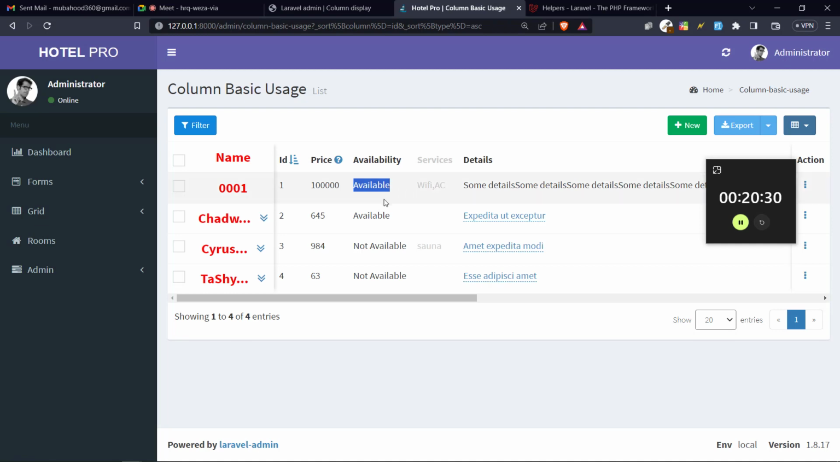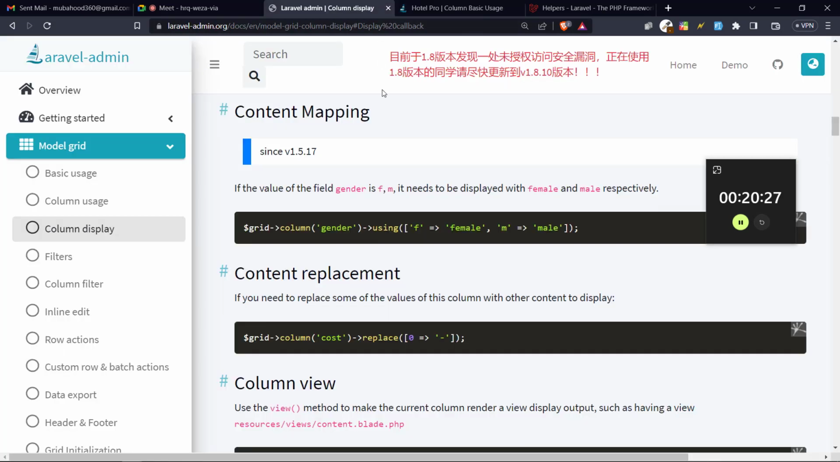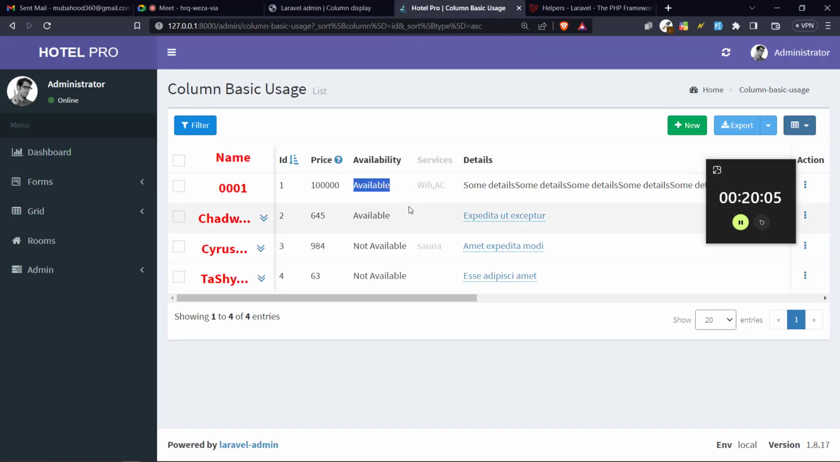You simply write the using method, and then you pass it an array with a value that represents each value that is already there. So for example, I want to say if the room is available, you should say yes. If the room is not available, you should say no. I first determine the possible values that this column can have, and then I say what is room availability here, and put it here using like this.